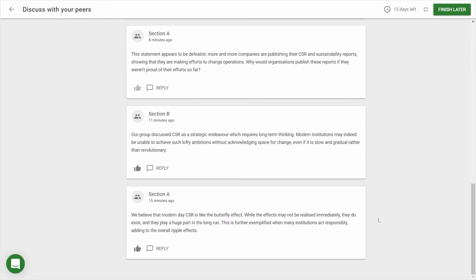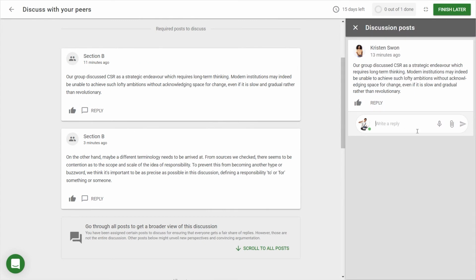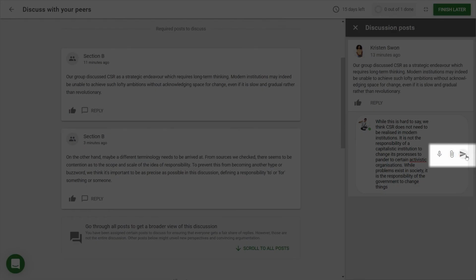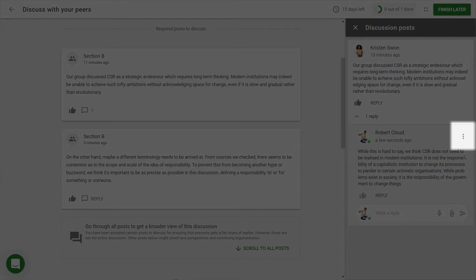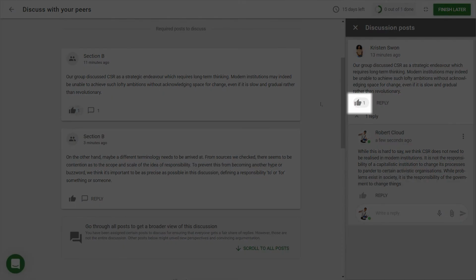For now, I need to respond to the 2 posts shown at the top, pressing the Reply button at the bottom of each post. This will open the sidebar containing a thread with my peer's post at the top, under which I can type my response, optionally adding a voice note or attachment again, and pressing the arrow to submit. And again, the 3 dots will allow me to edit or delete my comment if necessary. And it's possible to upvote comments to show extra appreciation.